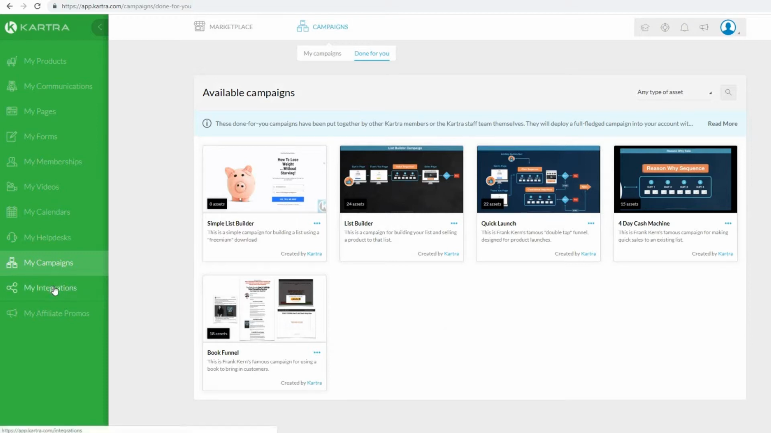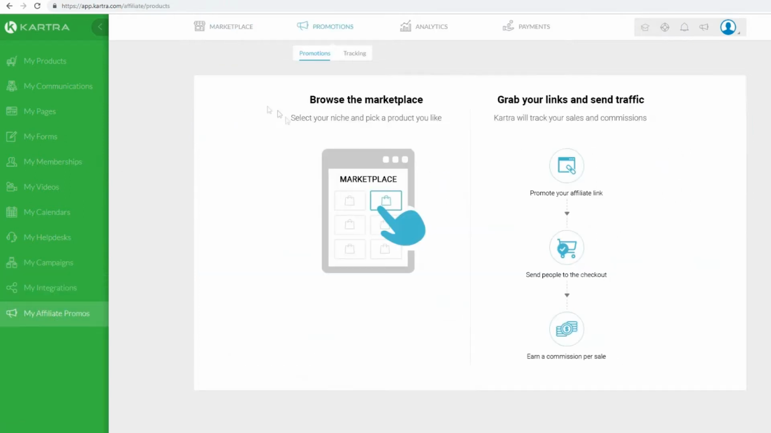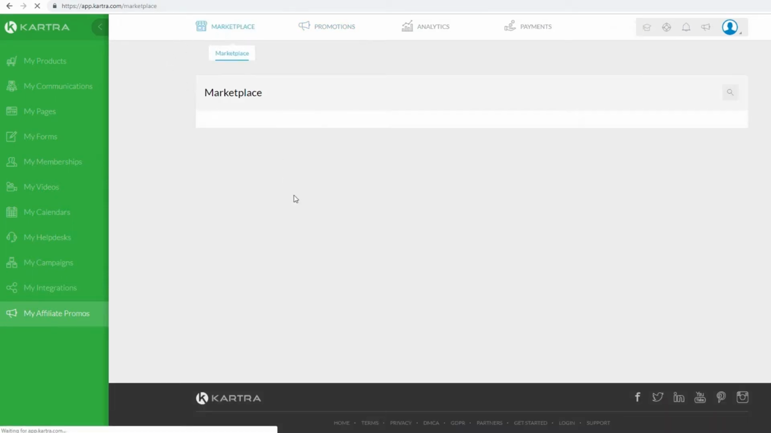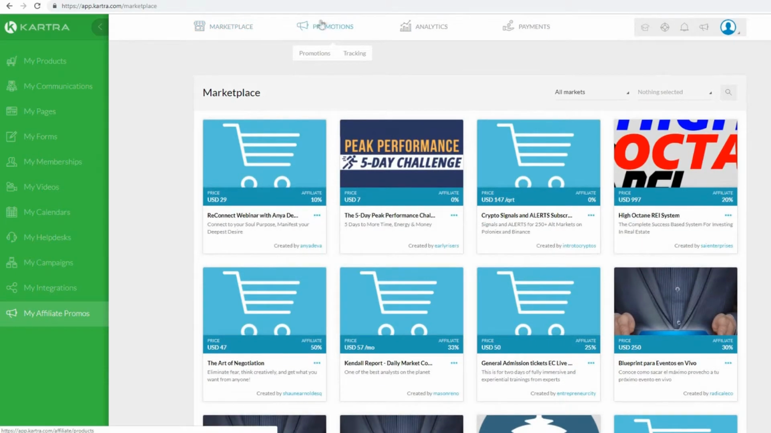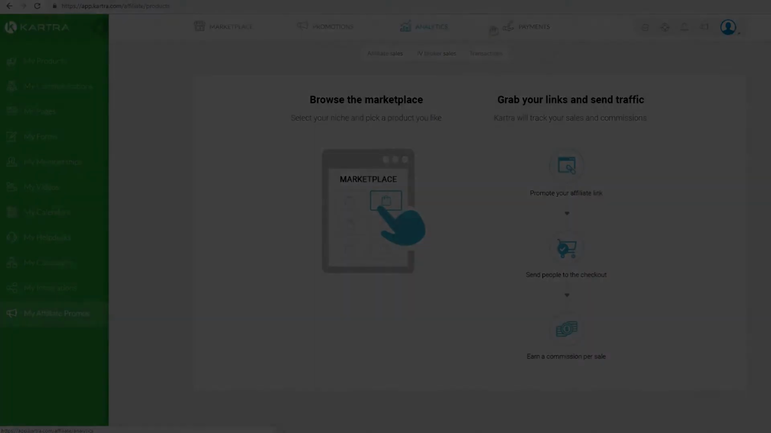If we go over to integrations, we can integrate everything. So if you want to integrate payments, your membership sites, emails, SMS, calendars, whatever it may be, you can do all of this in your integration section. If you want to promote products from the Kartra affiliate marketplace, you can go ahead and click on marketplace, and you can see all of that. If you want, you don't have to do that, but that's something you can do inside of Kartra. Now if we go to promotions, you'll see all this information here. You can see your analytics here, you see your payments.